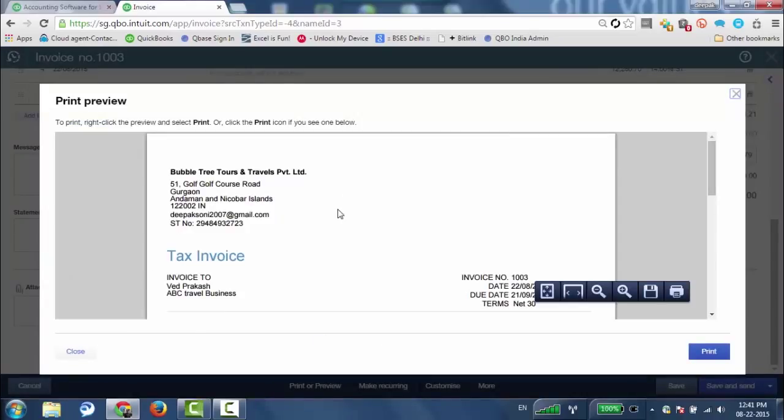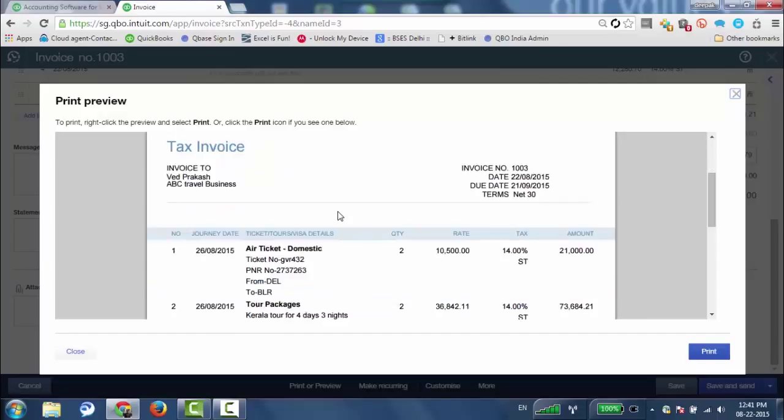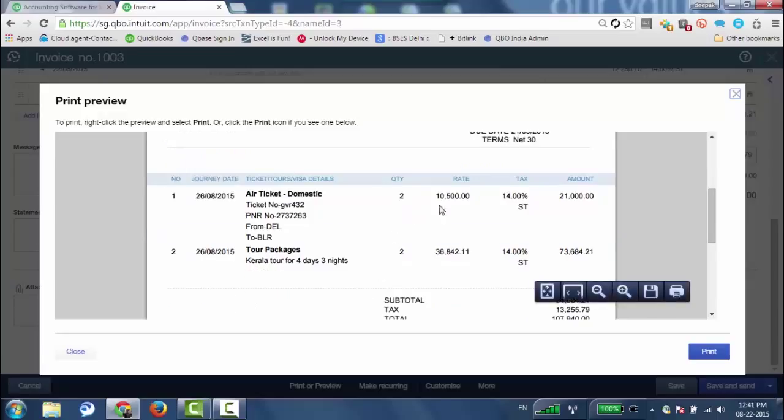This is a default invoice that you are looking. You can even customize. You can put your logo and do a lot with invoice customization. So when you take a print, you can see the journey date is coming here. The ticket details and tool package detail is coming. Number of quantity, rate, what taxes has been charged, and total amount.